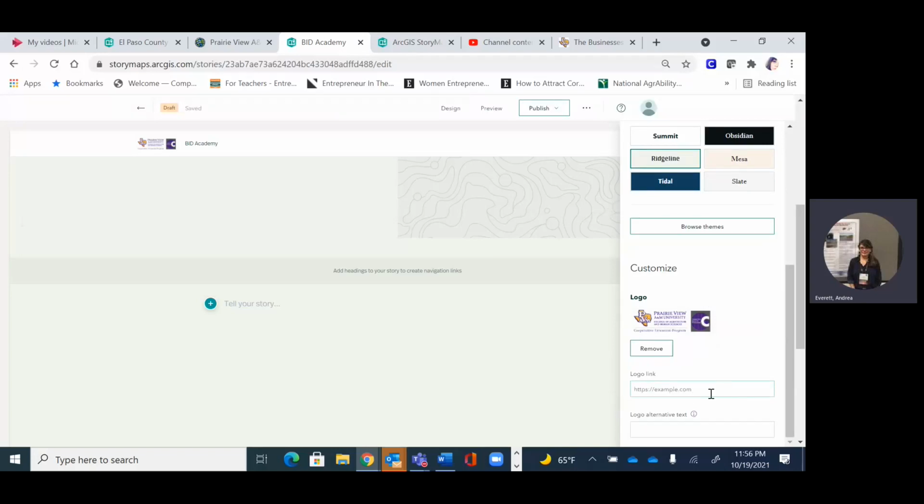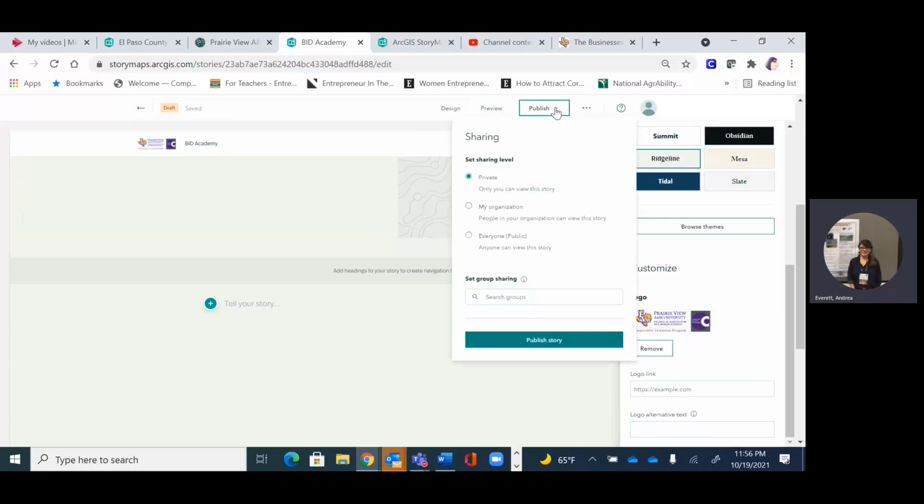You can also use a logo link, if you have a link instead of an actual file, okay? This is to preview after you've done a little bit of work and you want to see what it looks like in the non-editing stage. And then we have our publishing, okay?